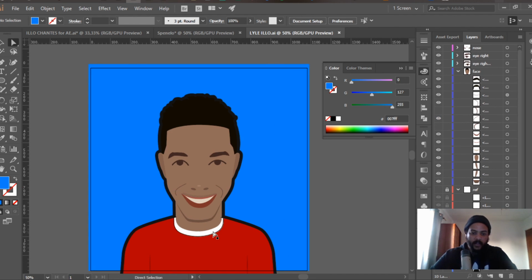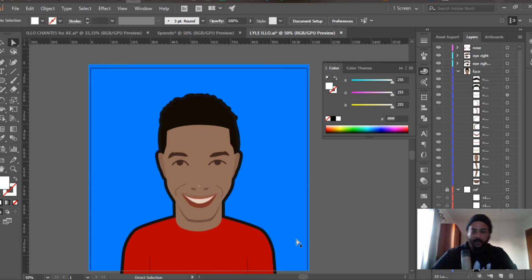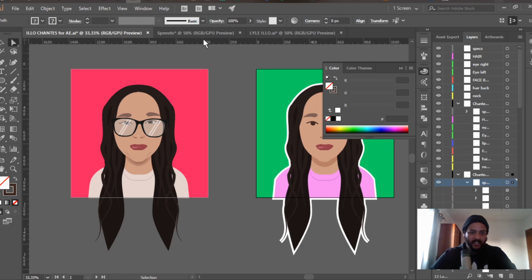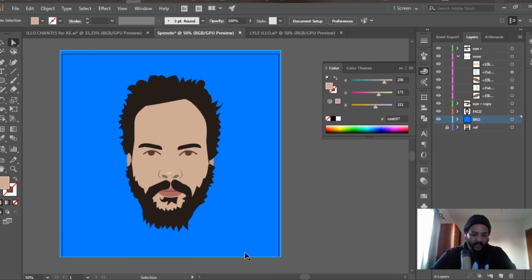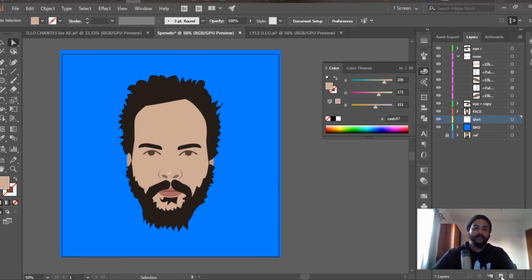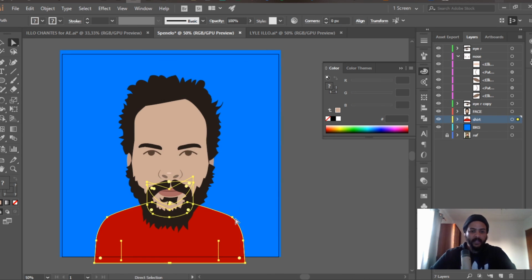And I'm going to copy the shirt here. Oh, let me just delete this white collar. This guy's a Man United fan that I did the illustration of, so that's why he's sporting Man United colors. I'm going to create another new layer. We're just going to call it shirt. Paste in place.